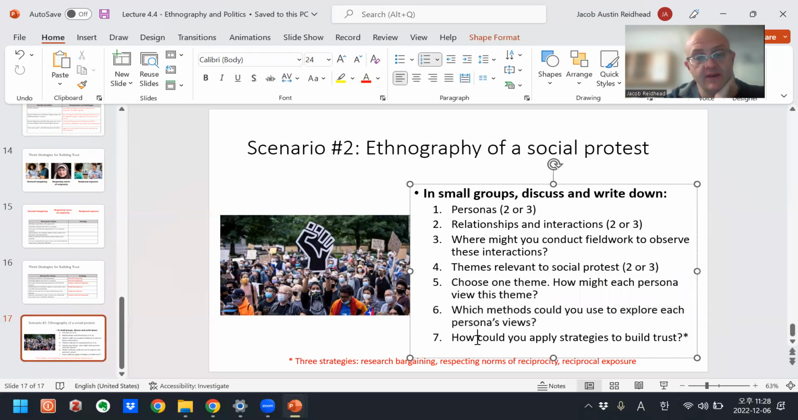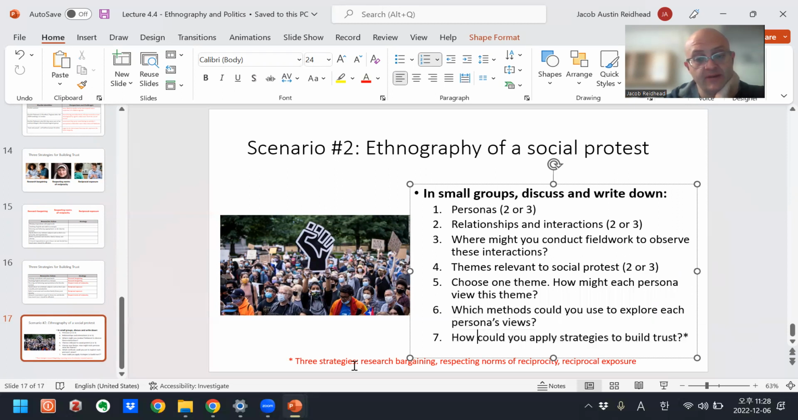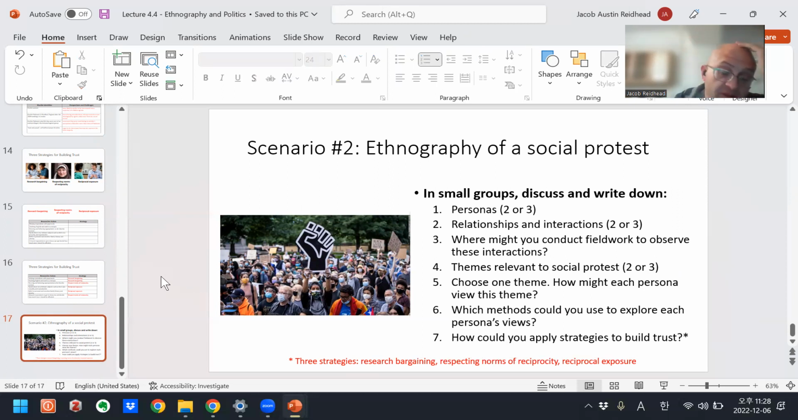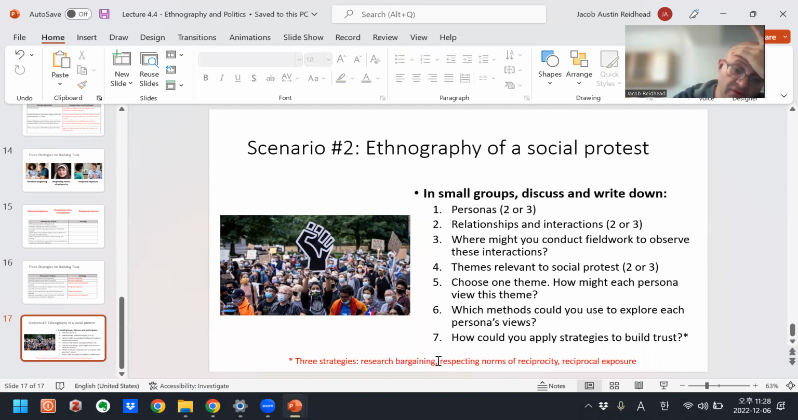And lastly, how could they apply strategies to build trust? So here, maybe the police are reluctant to talk to researchers, or the protesters might be reluctant, or the protesters might be very eager to talk, but the targets of those protests might be reluctant to talk. What kinds of strategies could they use?